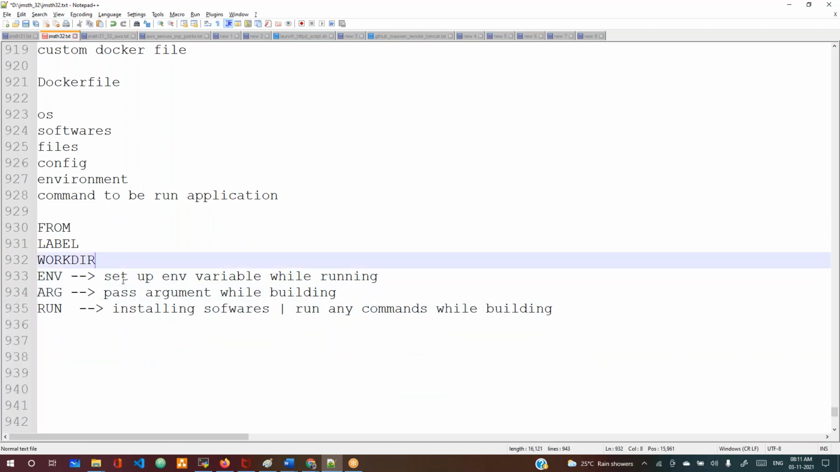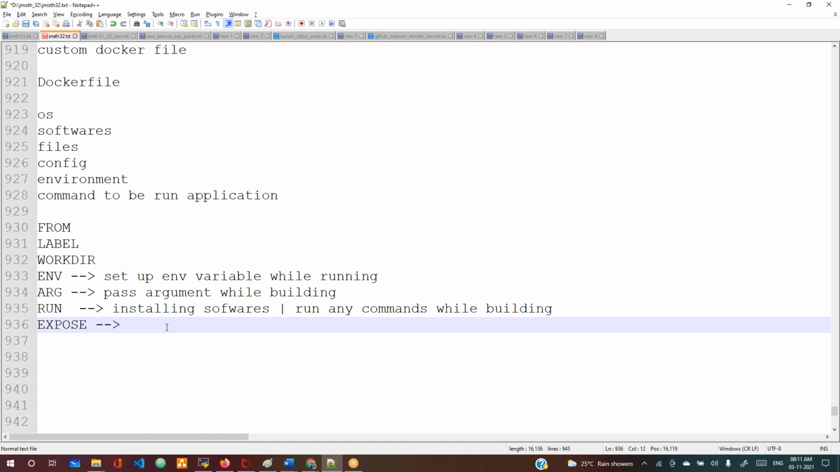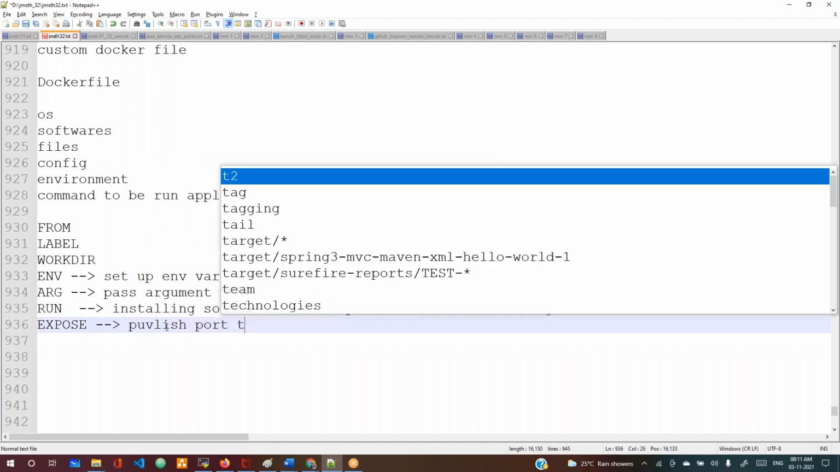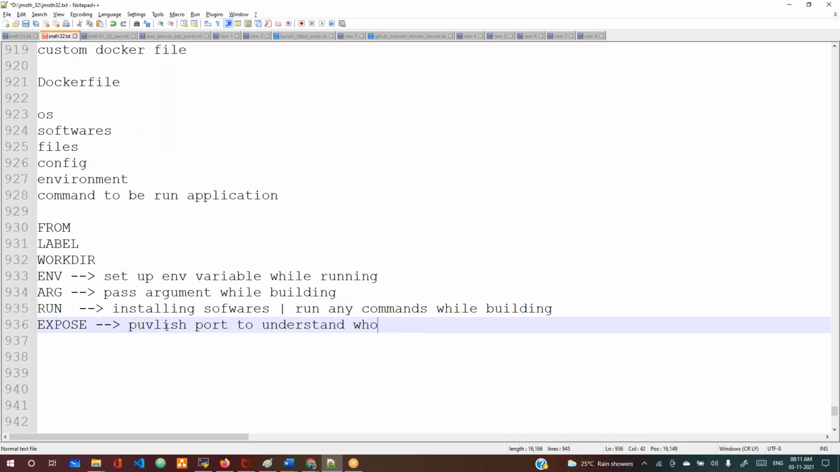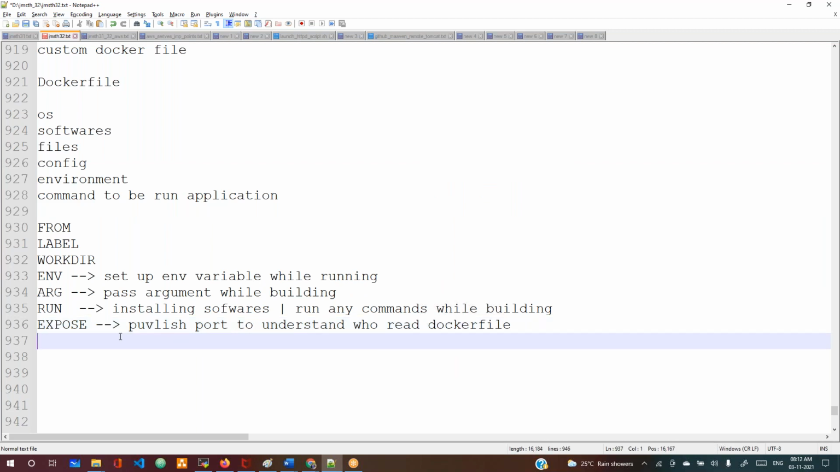And the next, like env, and then we can use the expose command, like when you want to publish any port. This is so that anyone reading the Docker file can understand what port your application is using. And the next, user, like which user I need to log in as. Su, like switch the user, so which user needs to be used.